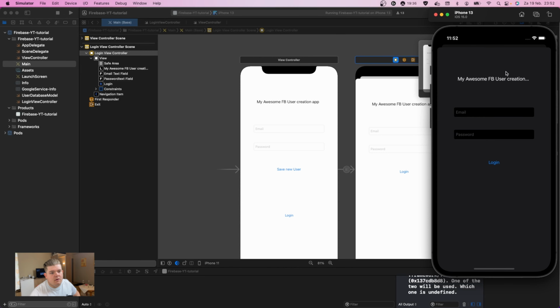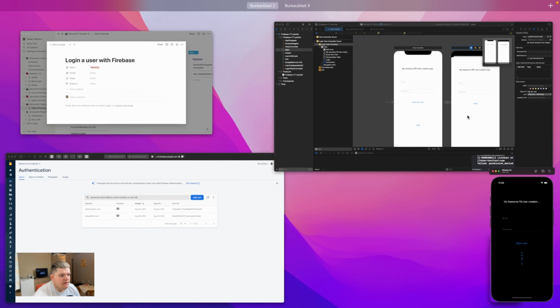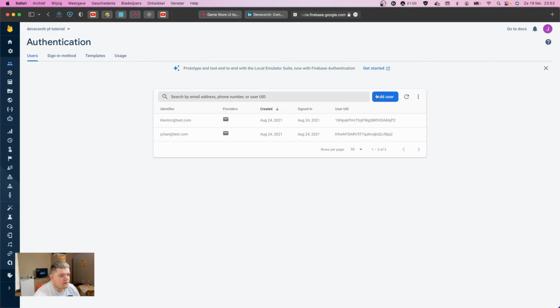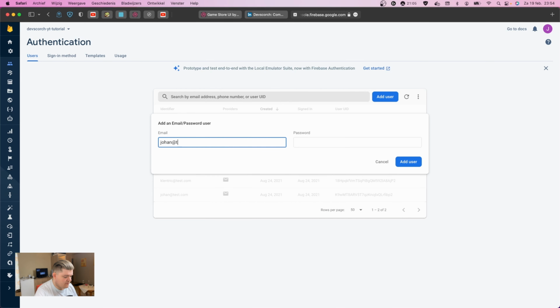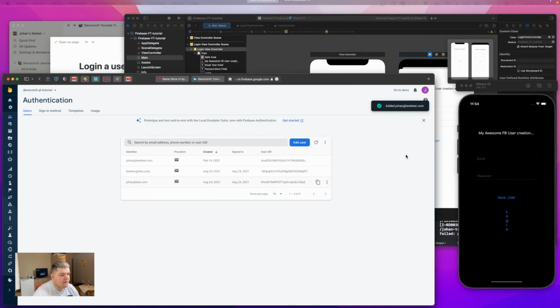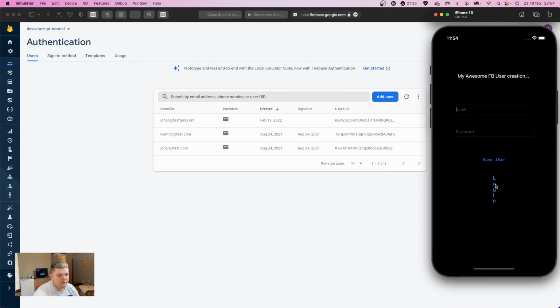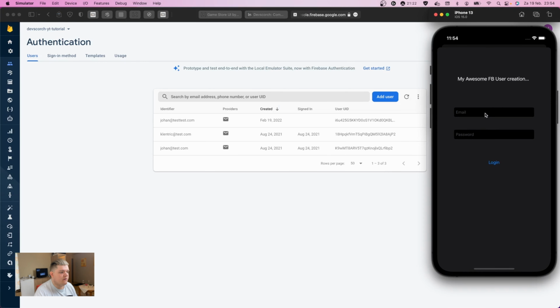Pretty cool. The biggest problem is, okay, I forgot the email. So let's go to our Firebase. I'm going to add a user here. The user is going to be Johan at test.com. Password is going to be JK12345678. I'm going to copy that one and we're going to add user. Perfect. So let's see what happens if we log in. So go to login. Let's go to email, and the email is going to be Johan at test.com, and the password is going to be JK.